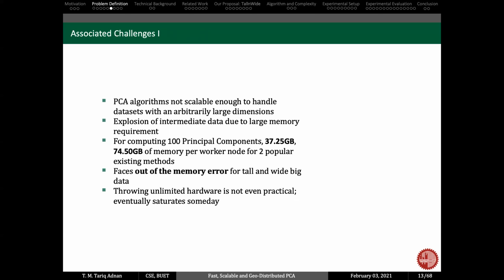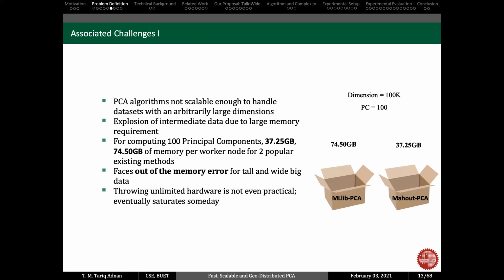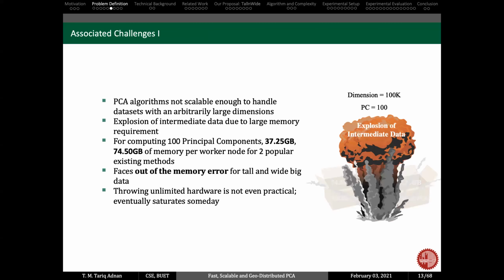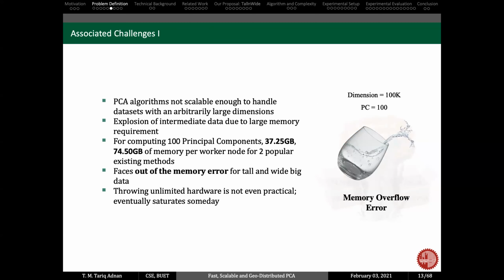So what are the associated challenges in our work? First of all, the existing PCA algorithms are scalable only up to some extent, and they cannot handle arbitrarily large dimensional datasets. We have found that for two very popular PCA methods, the amount of memory used per machine was 37 gigabytes and almost 75 gigabytes, even for computing only 100 principal components, and also from a dataset which is not that highly dimensional. In fact, with the increment of data dimension, the amount of intermediate data becomes so large that eventually they face out of memory error for the tall and wide big data that we have defined earlier.